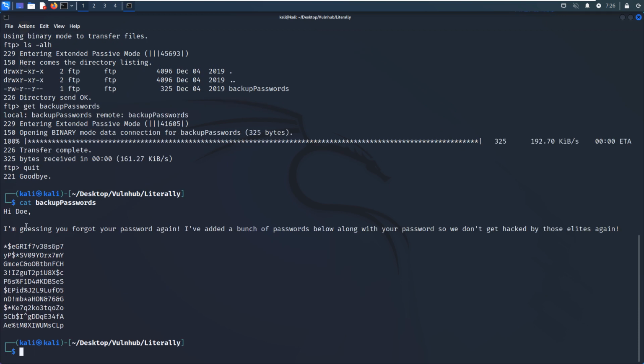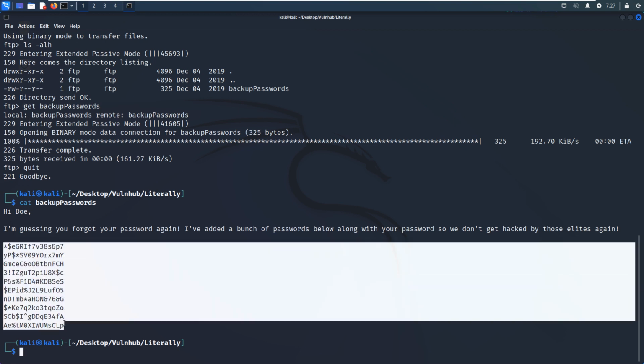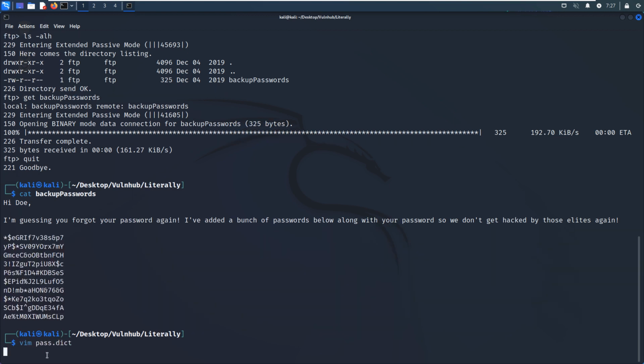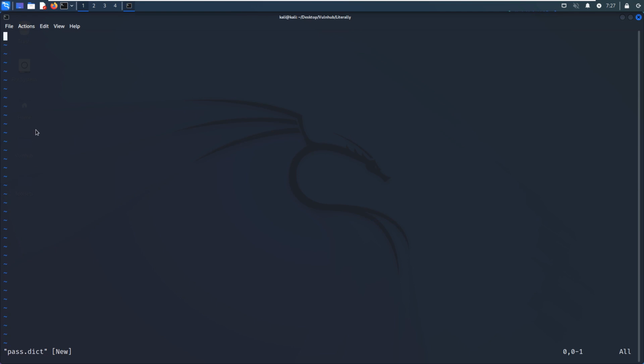Hi Dom, I'm guessing you forgot your password again. I've added a bunch of passwords below along with your password, so we don't get hacked by those elites again. So I think it's quite clear this is some sort of password dictionary, right? And we can make a copy and create this dictionary.